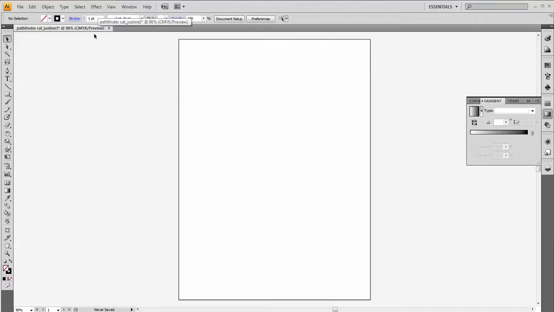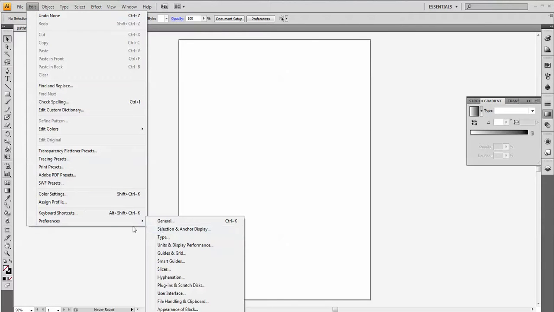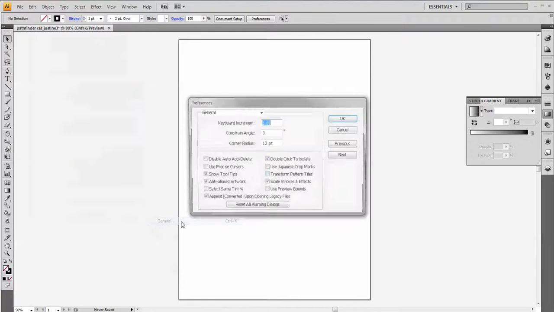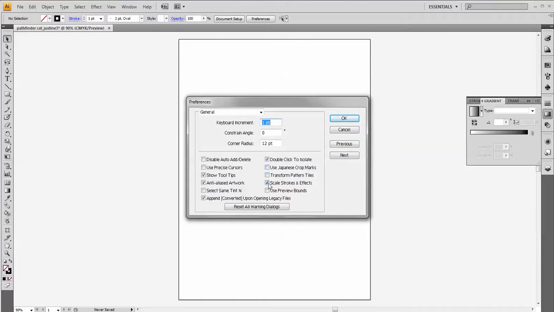Alright, so number 4 on the handout, always check to make sure that the stroke and effects preference is enabled. And that's located under Edit, Preferences, General, and it's this little check mark right here. So double check and make sure that that does have a check mark next to it. What that means is when you're changing the size of your objects as you create your drawing, it will automatically keep them proportionate to each other.